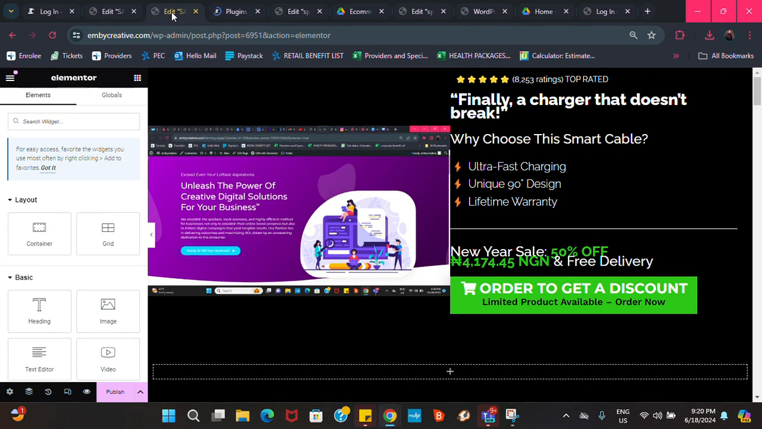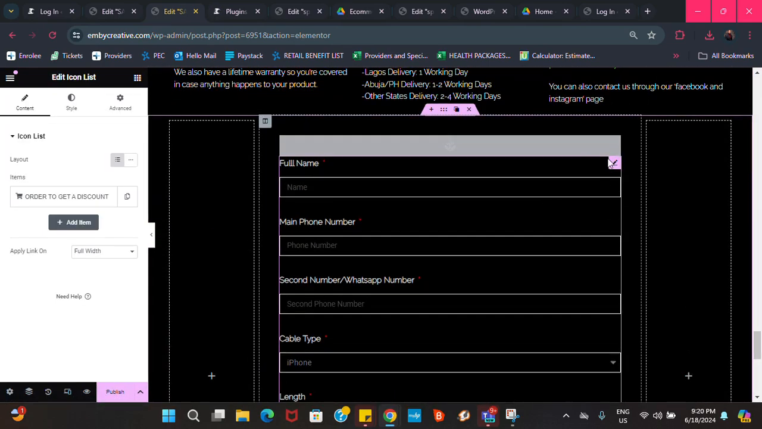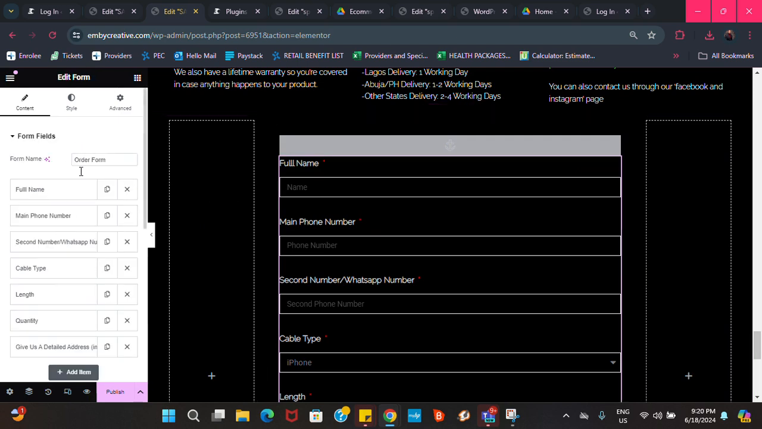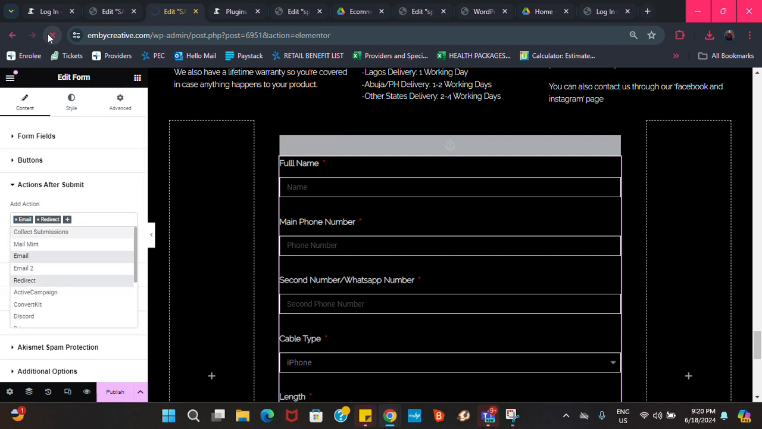As soon as I've done that, I will then need to go back and then work. All right. So let's go back to our form, and then click on this pencil icon here in the form, and then I'll search for actions after submit, and then click on this button here. All right, so let me refresh this. So it's getting refreshed already. As soon as it refreshes, then it should have what I'm looking for.